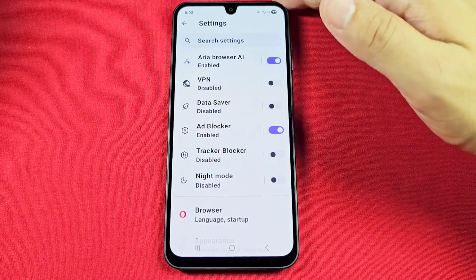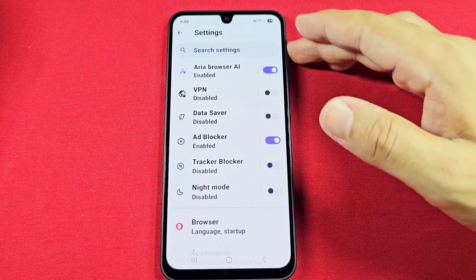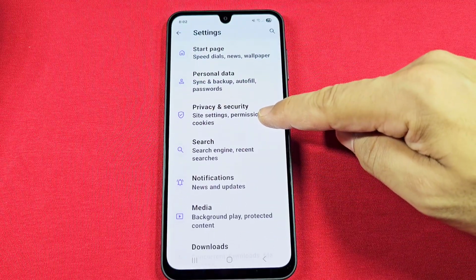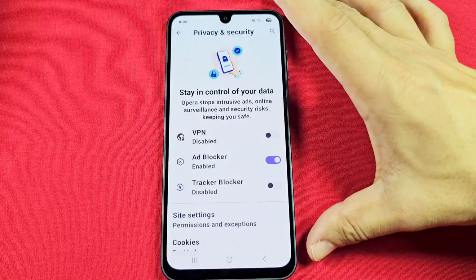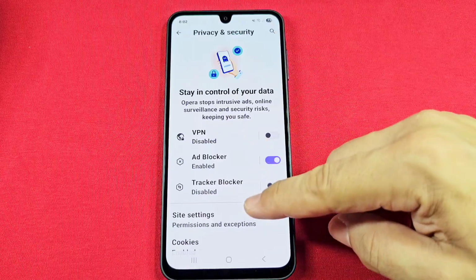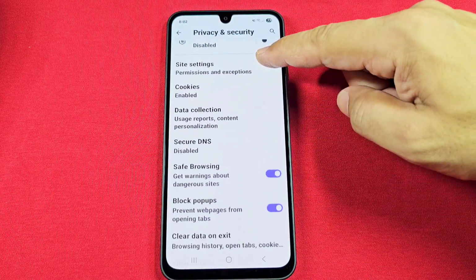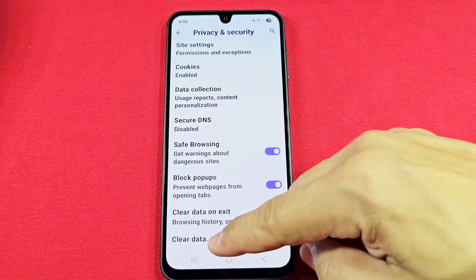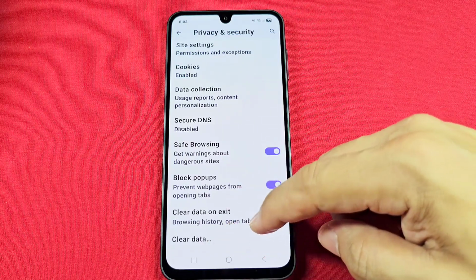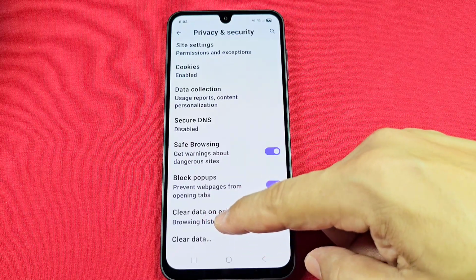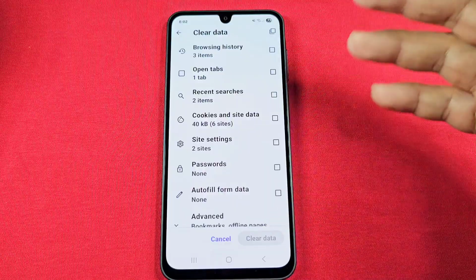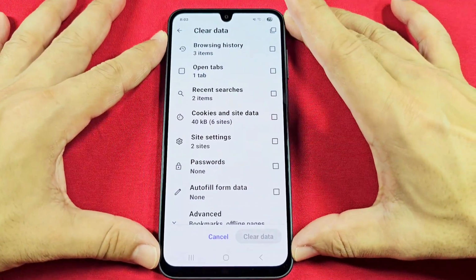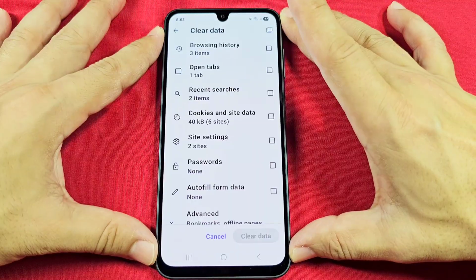Now, once you're here in the main settings of the Opera app itself, go down until you see privacy and security. Once you're here, you'll see all these different options. Then go down past all this. And the one you want to go with is clear data on exit or clear data. So it's up to you to make that decision. If you go here, the last one here, it'll take you to clear data. And this is just manually doing it for all of them at the very moment.